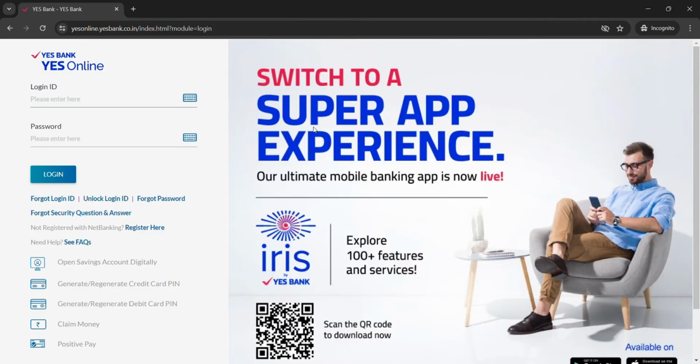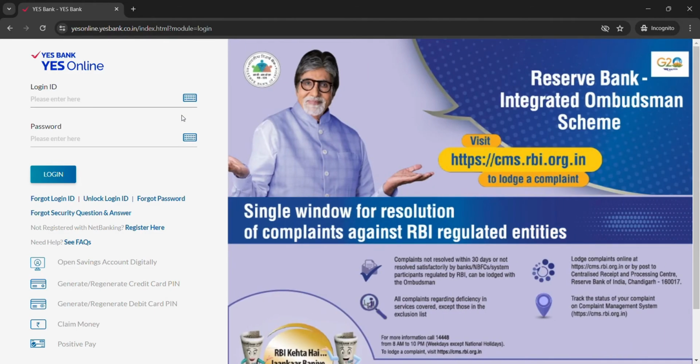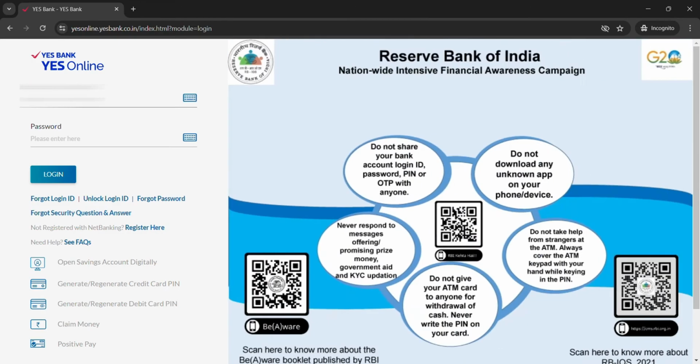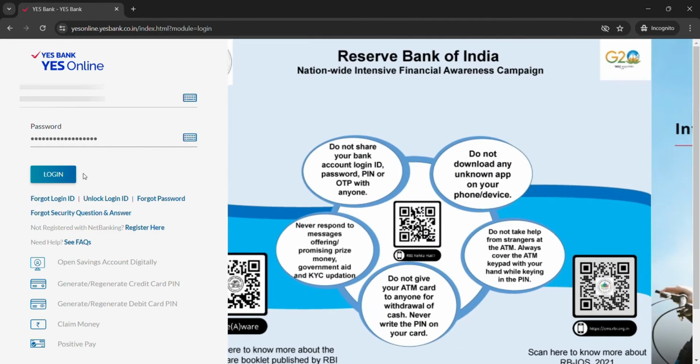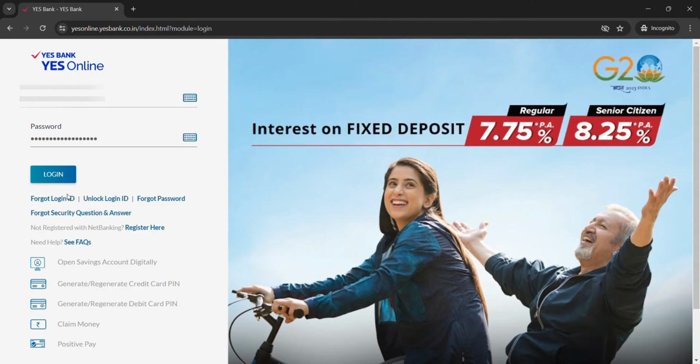Again you will be taken to a new interface, which is the login page of Yes Bank. Now at the left side of your screen you can see the login form. Over here you just need to enter your login ID. Similarly, enter your password over here, and once you click on the login button you will easily access your account.